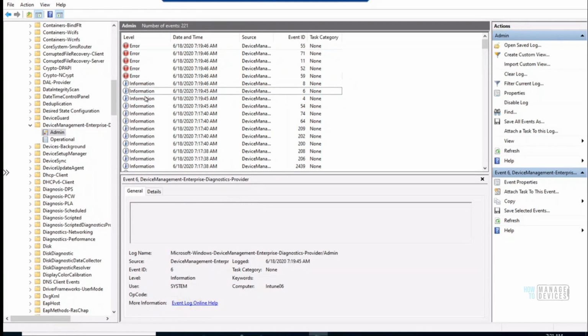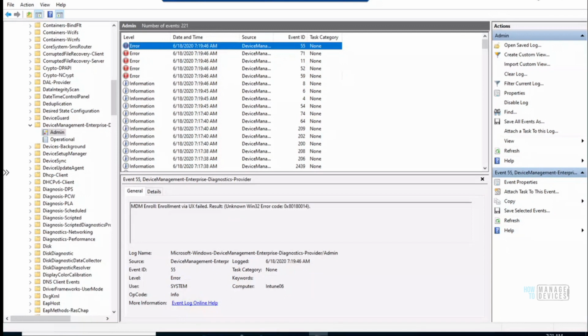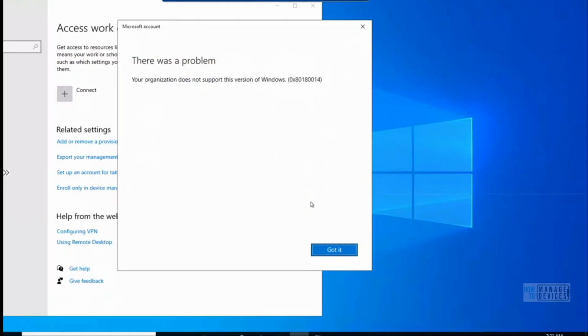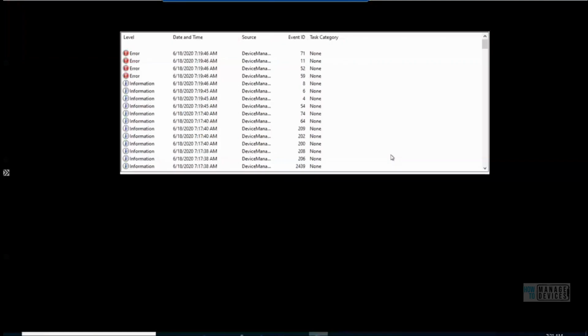So MDM and certificate enrollment request sent successfully. Okay, but it didn't get the certificate, right? So that is why it failed. Okay, so that is a block which we have configured.